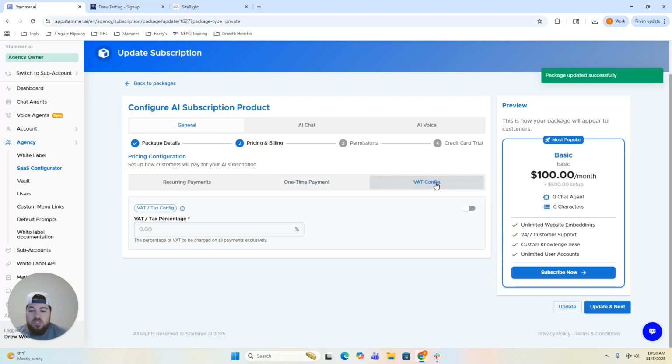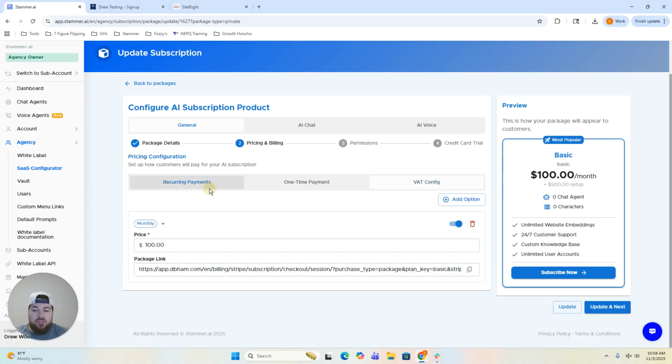And then if you are in a country where VAT is important or relevant, you can go ahead and add in your percentages here. It's not something that applies to clients in the States, so we don't use it.